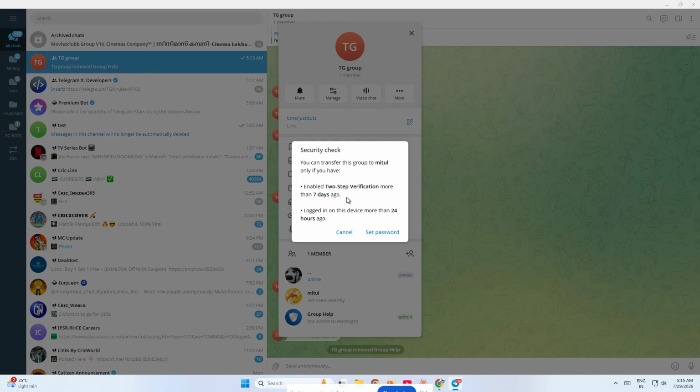After you complete the transfer, the selected member becomes the new group owner. At that point, you will no longer have ownership unless the new owner grants you a higher role again. If the transfer option does not appear, double-check that 2FA has been enabled for more than 7 days and that you have been logged in on the current device for more than 24 hours. Those two conditions are required by Telegram and are often the reason the feature is unavailable.